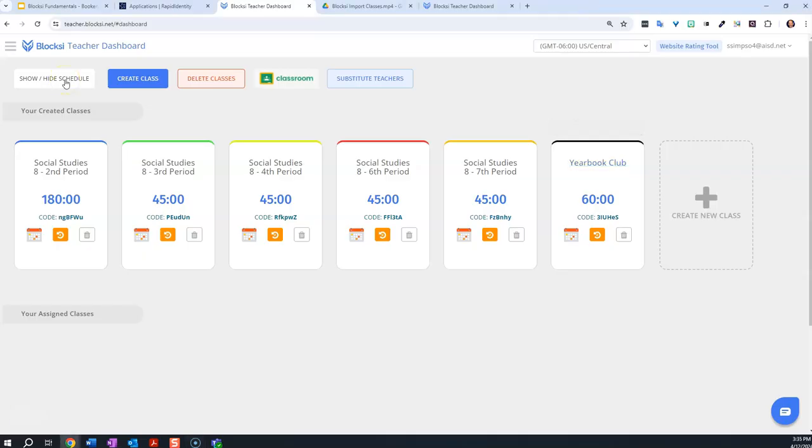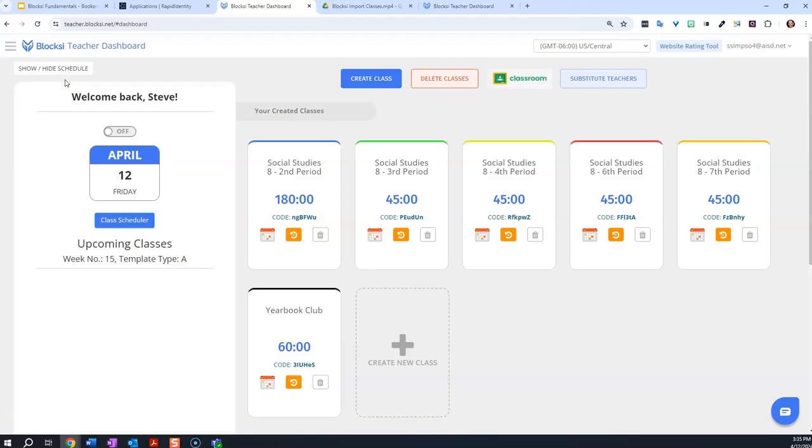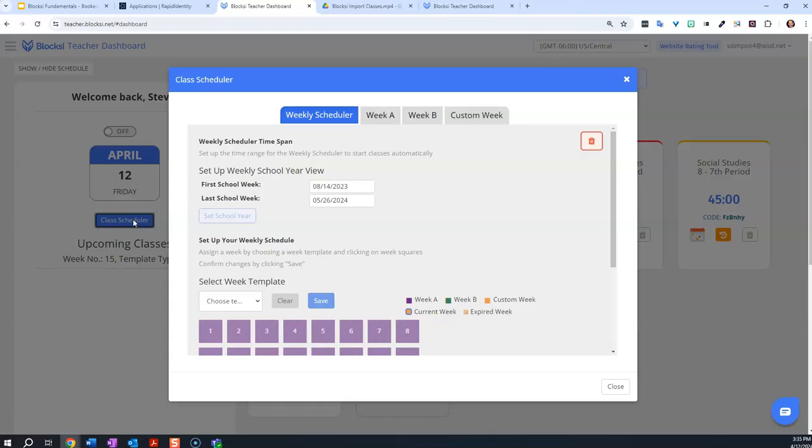On the teacher dashboard, click on the Show Hide Schedule button, and then on the Class Scheduler button. You'll note the calendar supports AB block scheduling, especially useful for high school schedules. Most teachers will only need to click on the Week A tab and go through the simple process of building each class's weekly schedule.